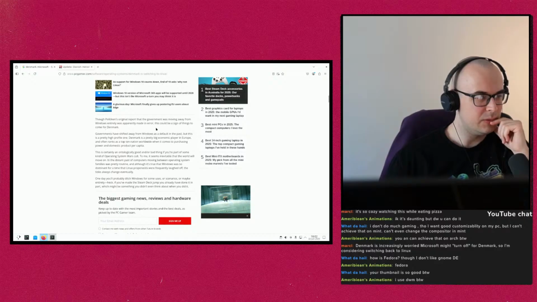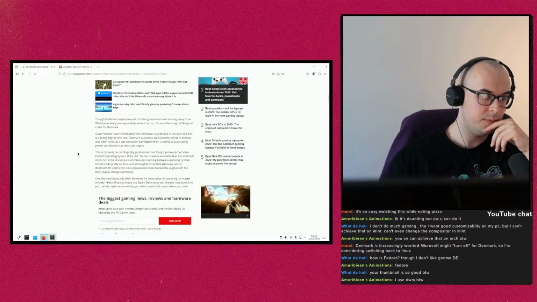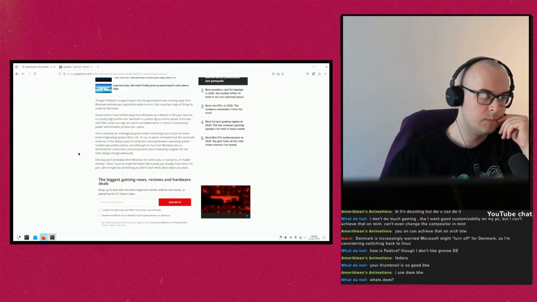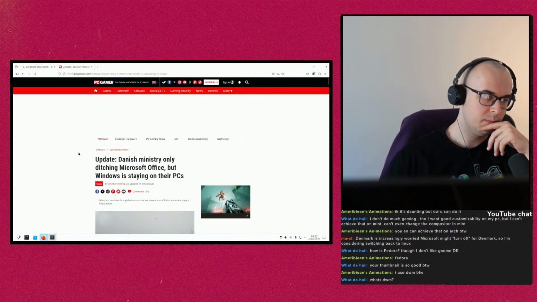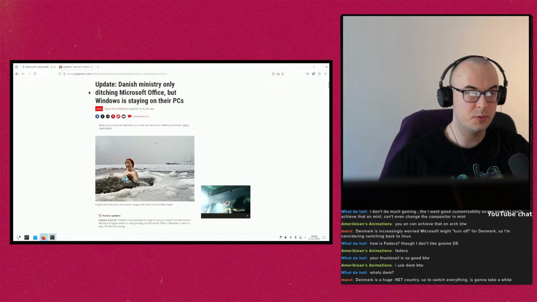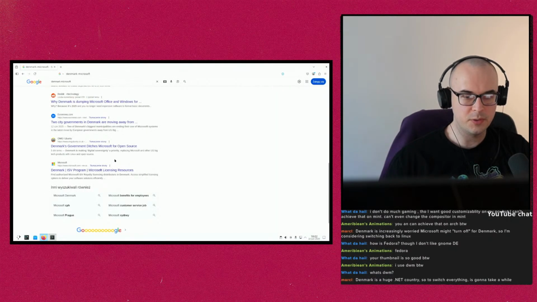Though Politiken's original report. So basically Denmark is ditching, I mean, it's not really a small thing to be honest. They are ditching the Microsoft Office, not Windows itself from what it seems. It's actually interesting why. I would assume that at government level, you just want the features that Microsoft Office gives you.